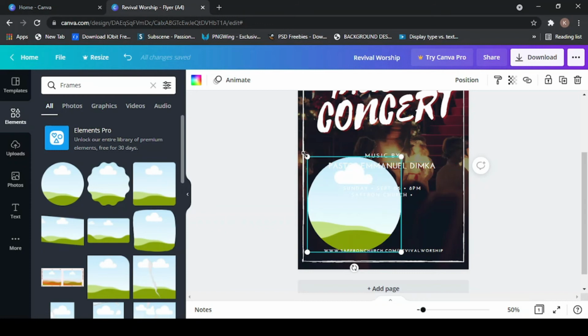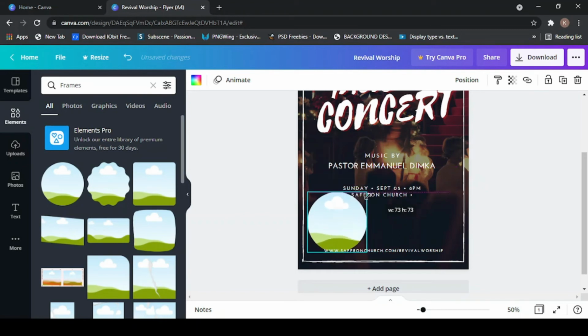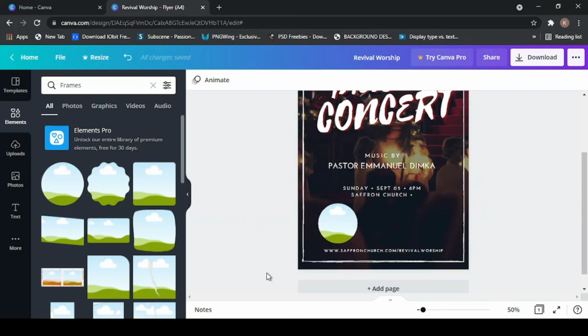Okay, so when you hover over the edges, you can see it changes to sort of an arrow. With this you could adjust the size. You just click and drag and bring it down. Okay, so now the size is reduced. If you're not okay with it, you could still click and drag it down and you would have this size.